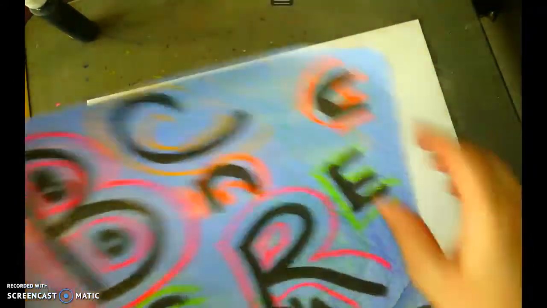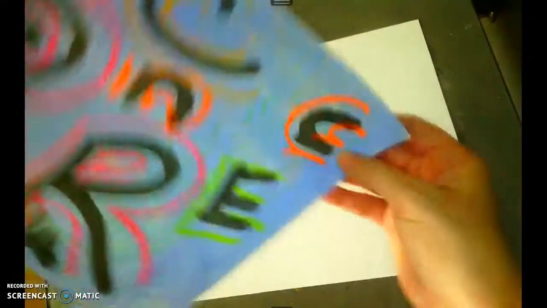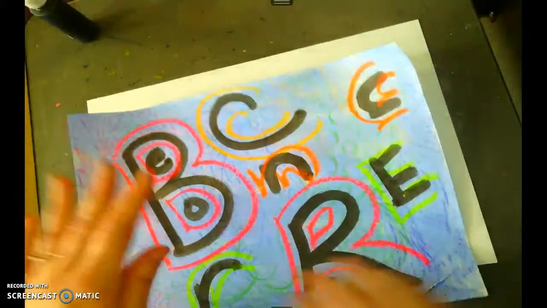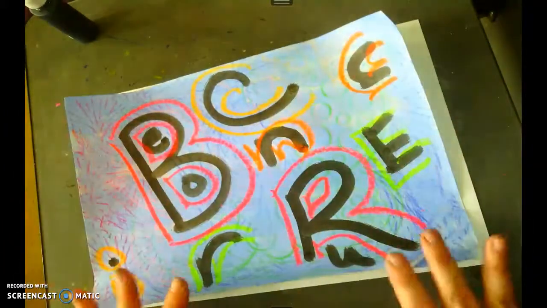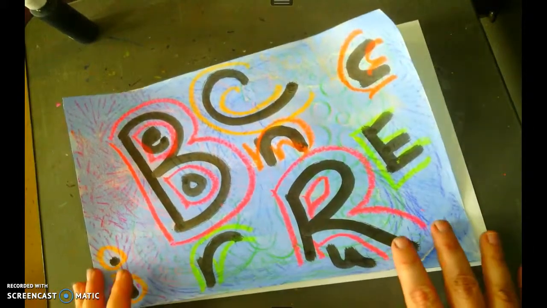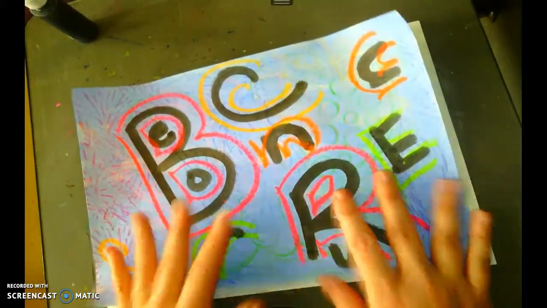I even did it sideways. I even did some upside down. I did uppercase. I did lowercase. I just mixed it all up. But every single one of these letters makes up my name. So this is what we're going to be doing today.